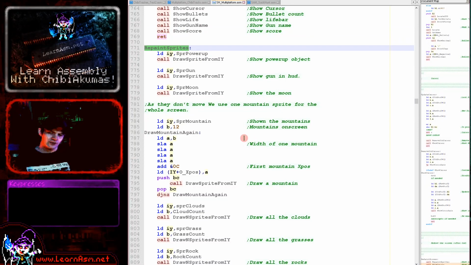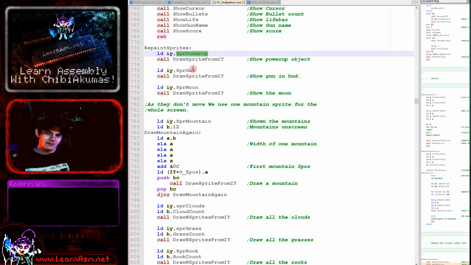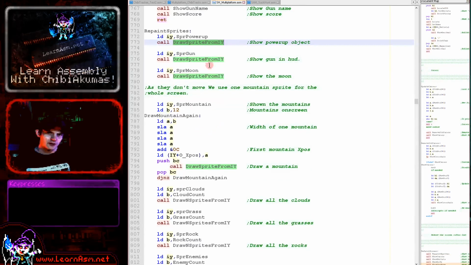Now, the sprites in this game use a 16-byte block of data for each object, and the data in that object can be used to do everything about the sprite. So it defines where in memory or where in the patterns the sprite data is, the current position of the sprite, the movement of the sprite, and things as well. So what we're doing here is we're loading IY with the first sprite we want to show, and then we're using one of two functions to show that sprite to the screen.